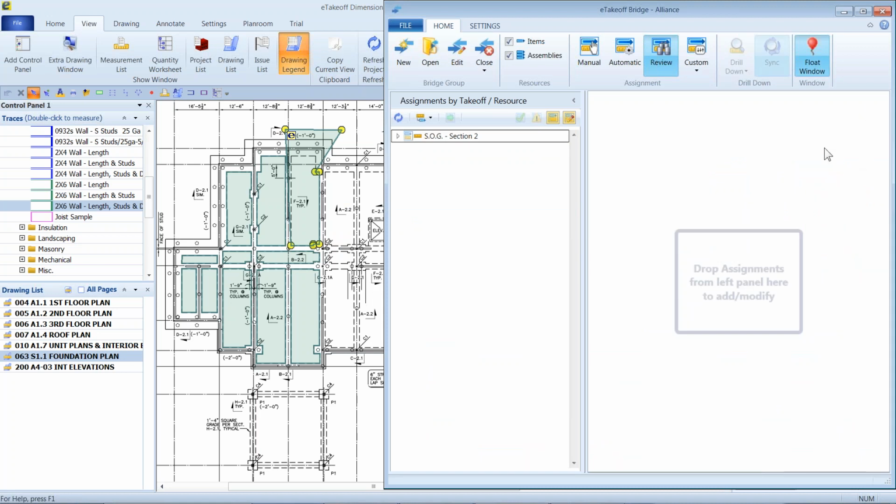Done. So a solution that will not only give you the flexibility, the agility to work with changes and addendums, but update the estimate right from here. Click a button, boom, sent that over into the estimating system.